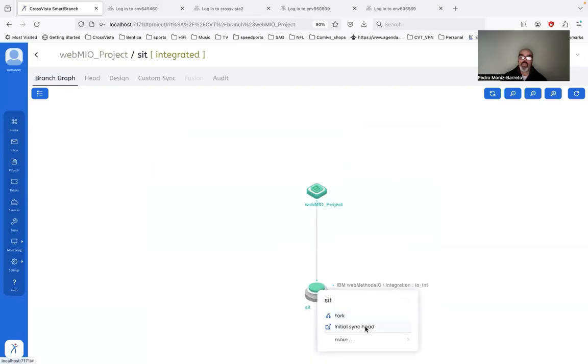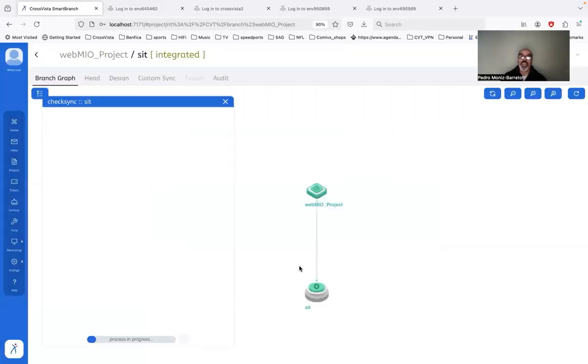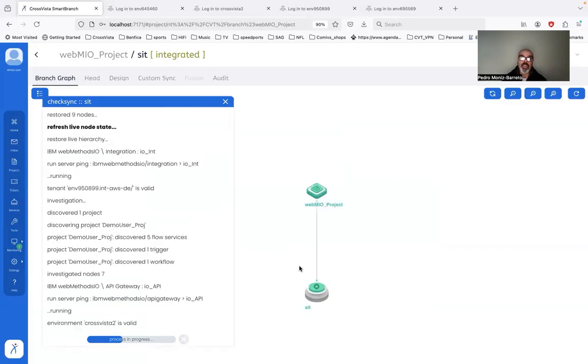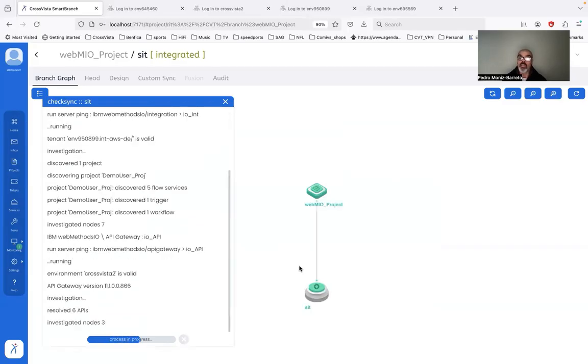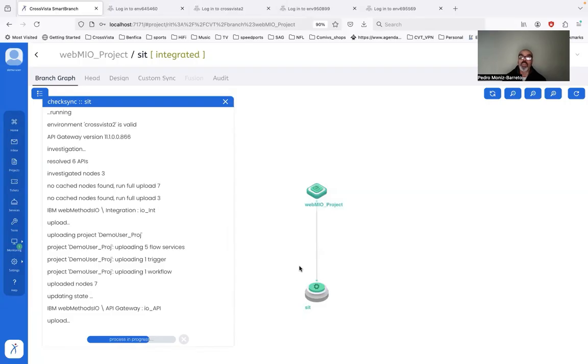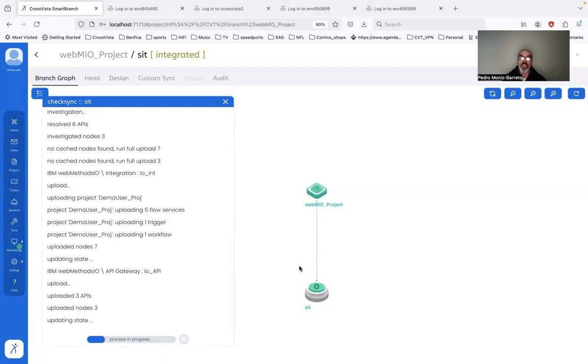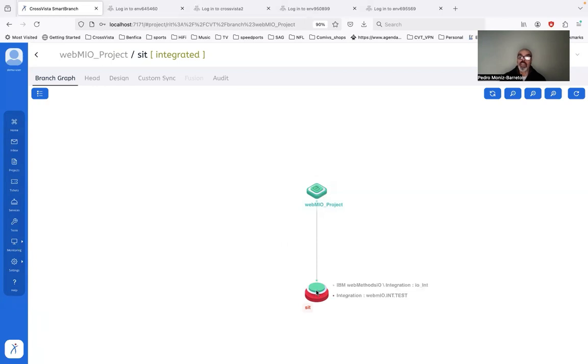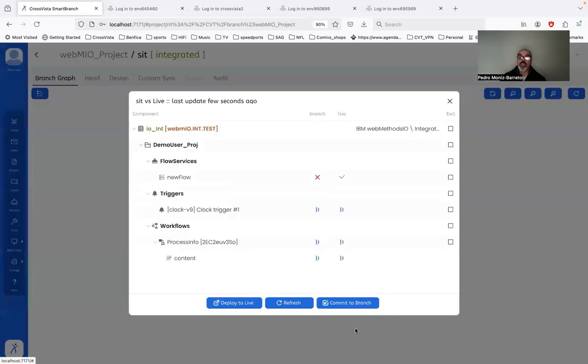Now we can do the initial sync add. What we'll see by doing this is that potentially there are already some changes currently in test that are not yet in production. We are comparing it with what we have in our SIT tenant, which gives us the possibility to detect changes you might already have in test and potentially move them to production. Now you can see it's red. We can go and see commit to branch. We see there is a flow service that exists in live but not in the branch.